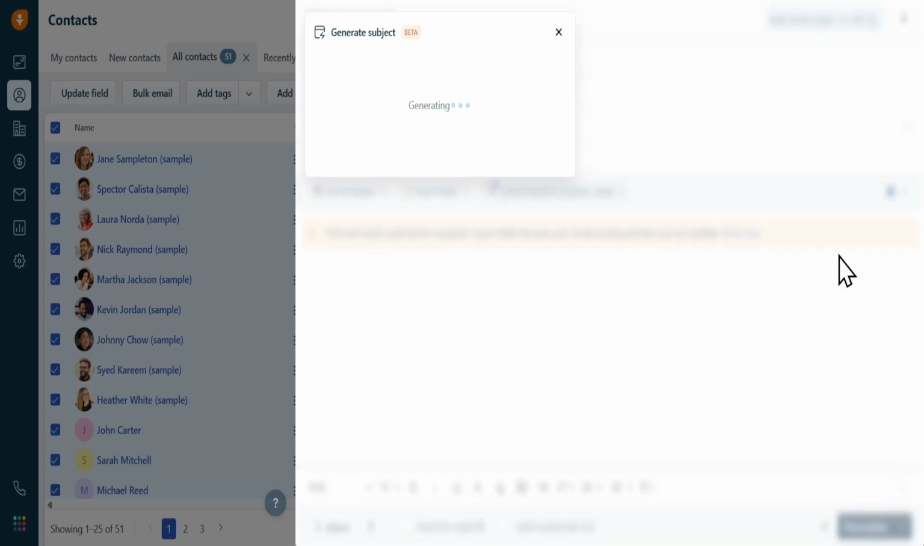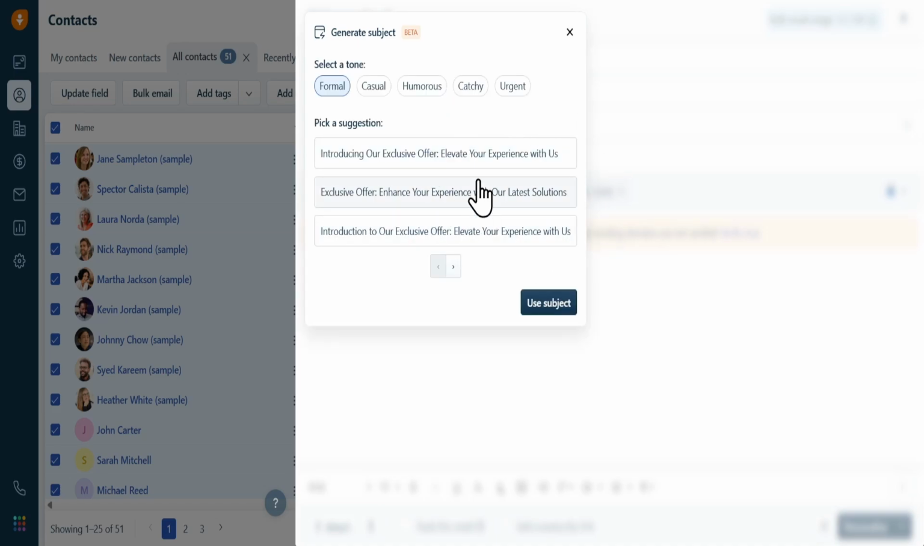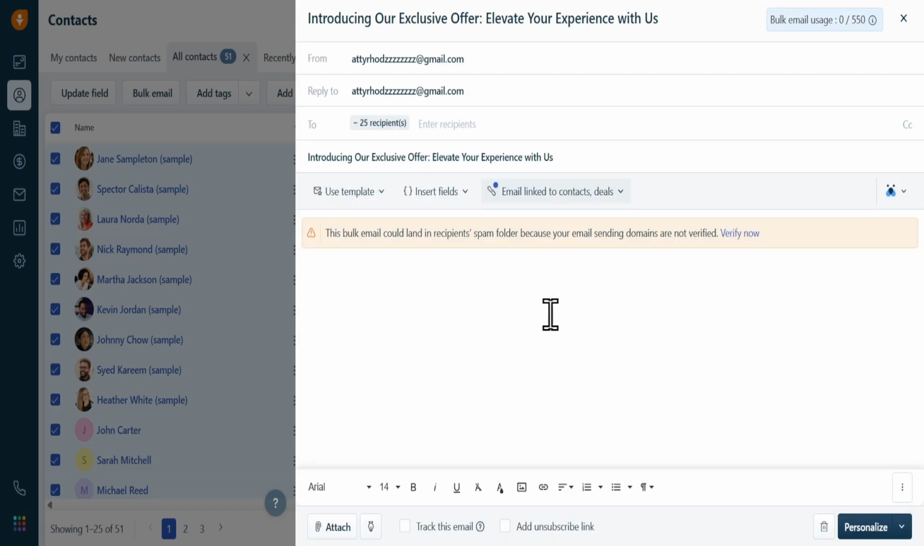Next, type in your subject. In this example, we're using Freddy AI to help create the email content. Freddy AI is Freshsales' built-in AI assistant, and it can save time by suggesting subject lines and email copy based on your input. To generate a subject line, click Freddy AI, then click Generate Subject.